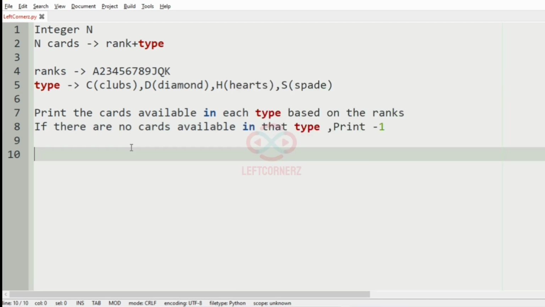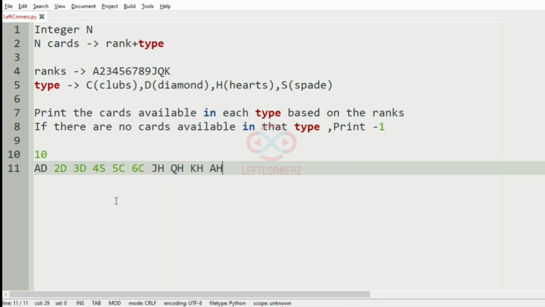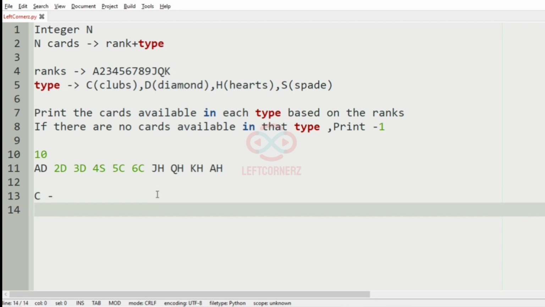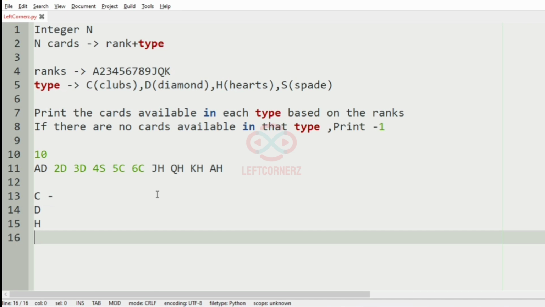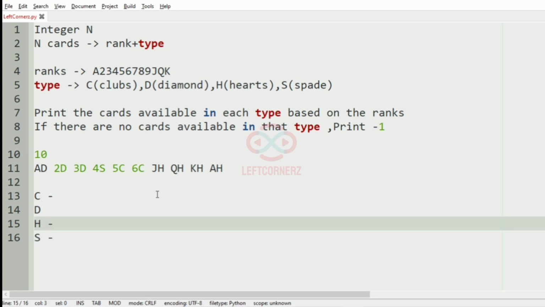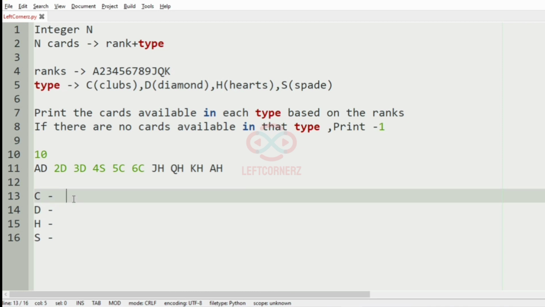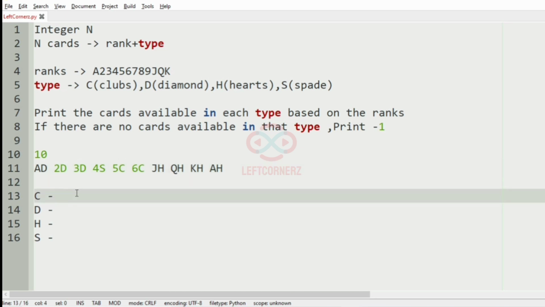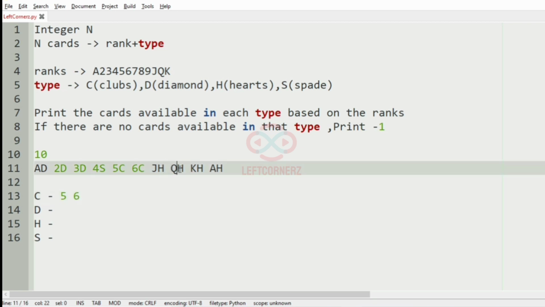So we'll take our first test case. Here we have the integer n to be 10 and these are our n cards. First we'll have the types. Now we have to check for the character C in each card so that they are grouped. So here we have C: 5, and also here we have 6. Then after that we don't have C.